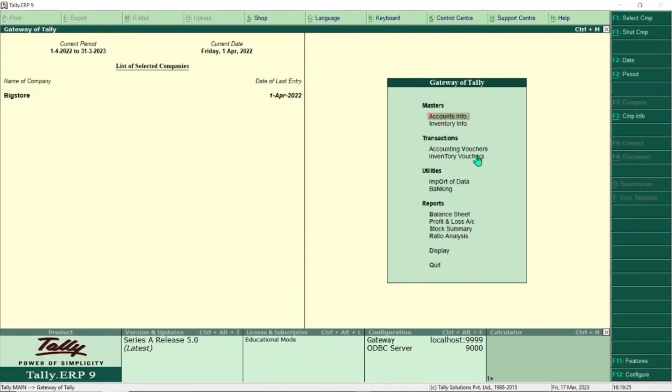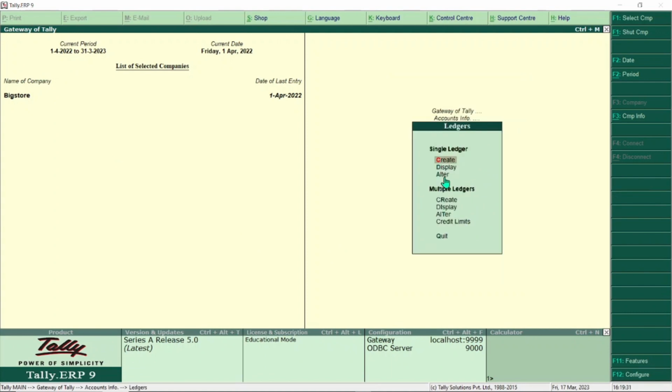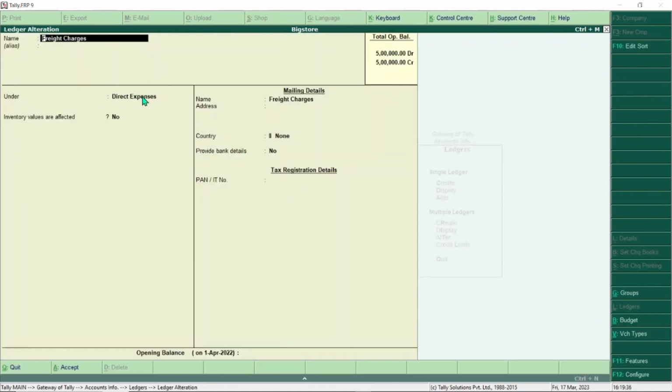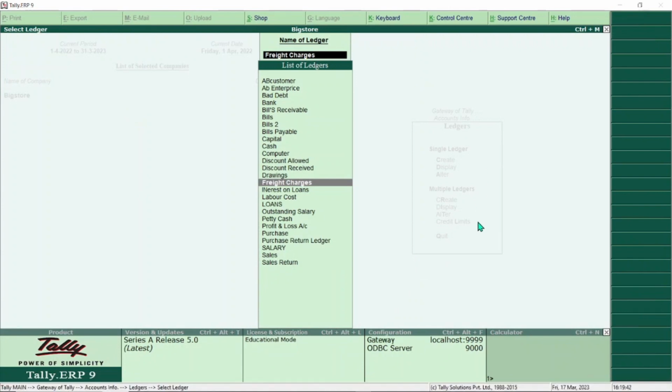And we also make freight charges. Freight charges is also made under the ledger. You can see freight charges. It is also made under direct expenses. So both the ledgers are already made. So we need those ledgers in our manufacturing journal steps.